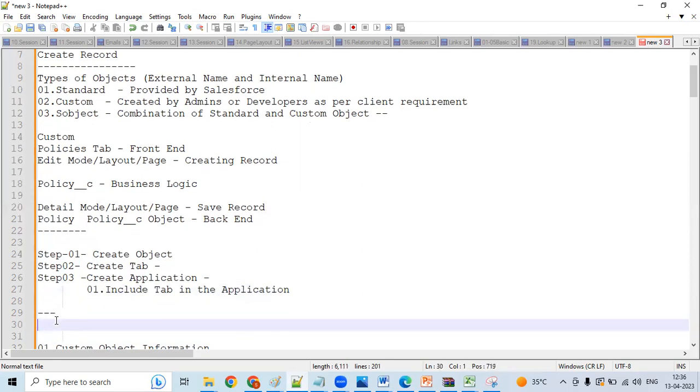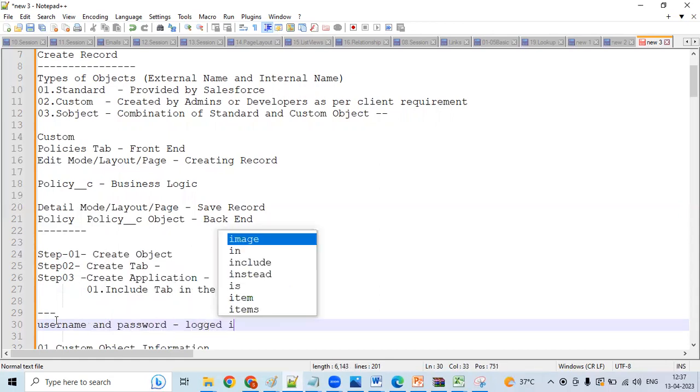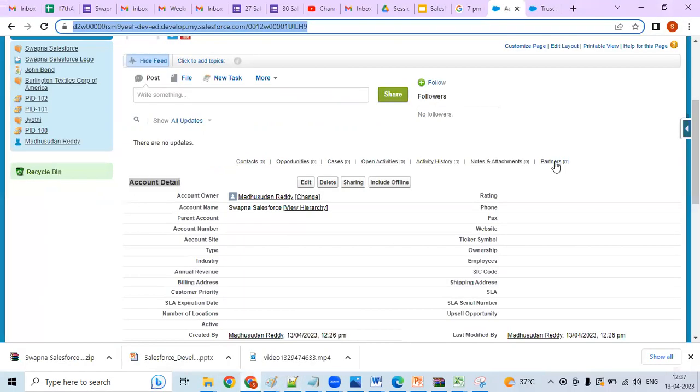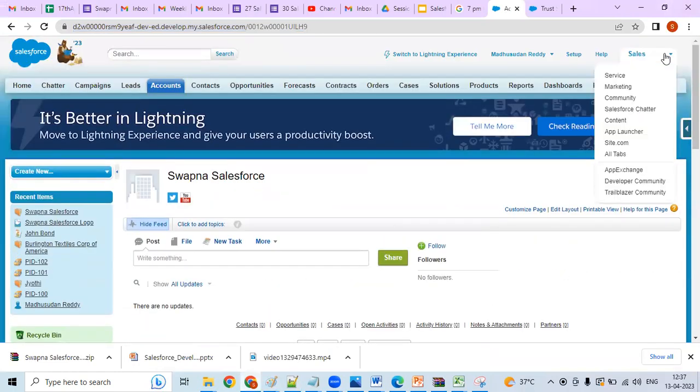Now you are logged in with a user ID, right? User name and password. Yes. You have used them and you have logged in. When you logged in, you are seeing all these applications, right? Yes, you are seeing all these applications.